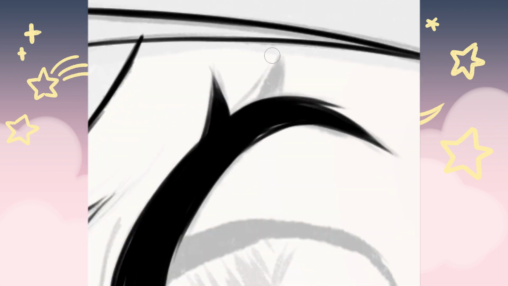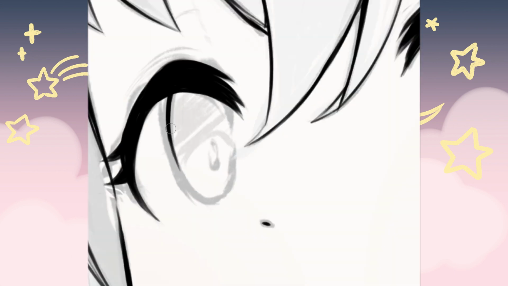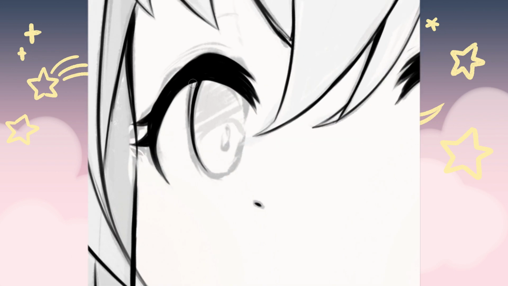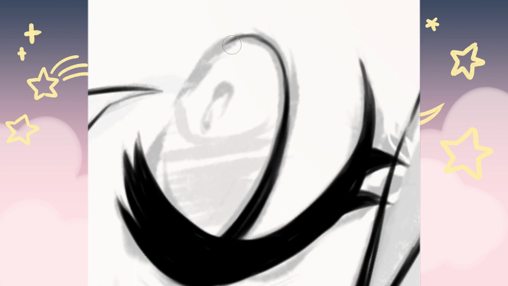I try to be more careful and detailed with my lines towards the face because that's the focus of the piece, but with the lines on the dress and sleeves, and especially in the background, I'm very sloppy with my line art, because those pieces won't be looked at as much.